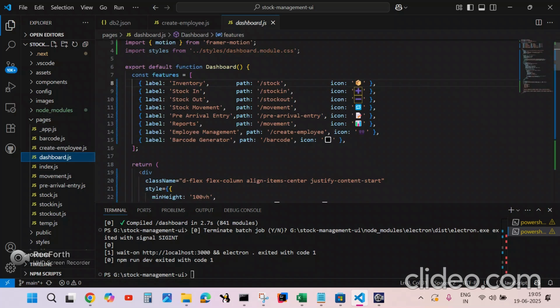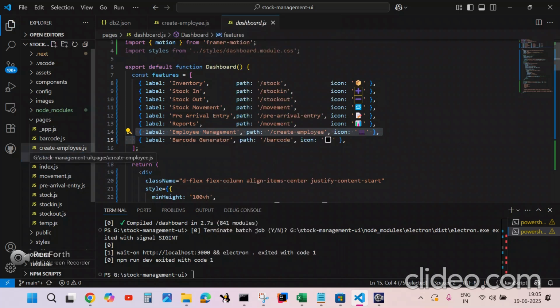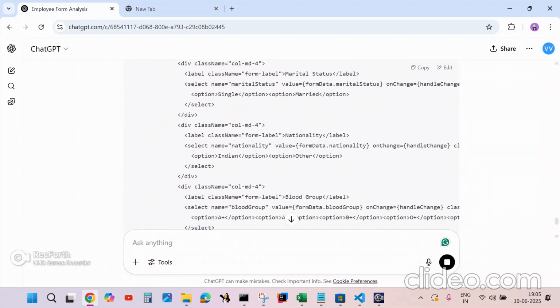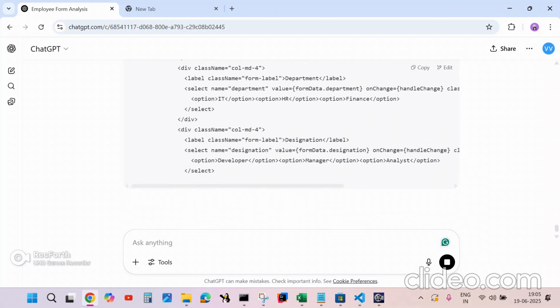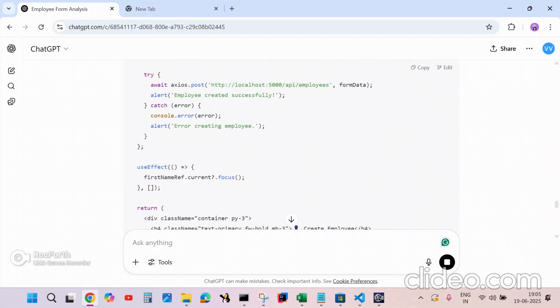So what I will do is add the create employee page here. It is already added here. Okay, so from the dashboard, when I click on this link, it will be redirected to this create employee page. Now I'll come here and copy this code. It is still typing. Yeah, still typing. So it will take a couple of minutes to print the code.